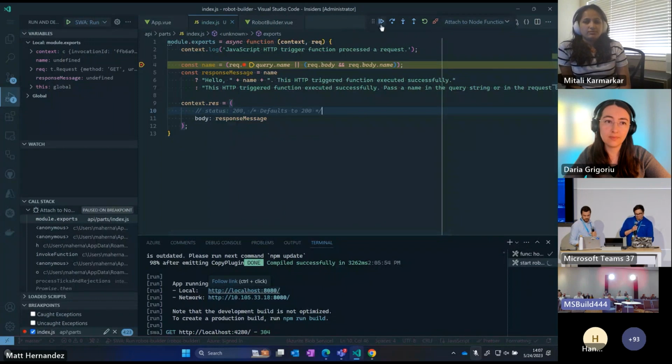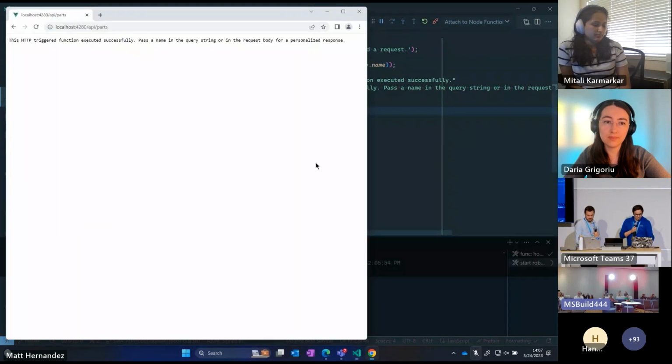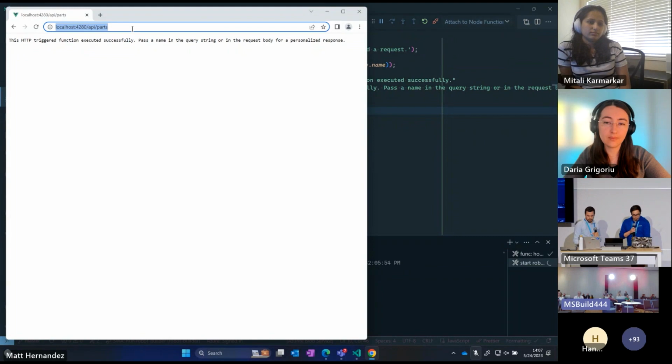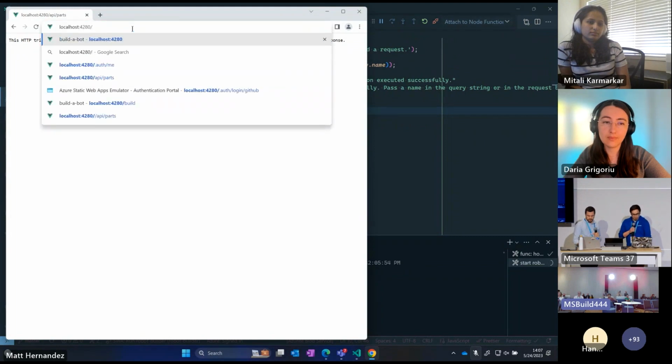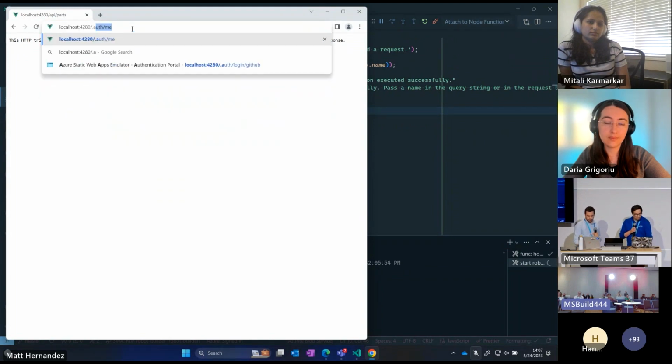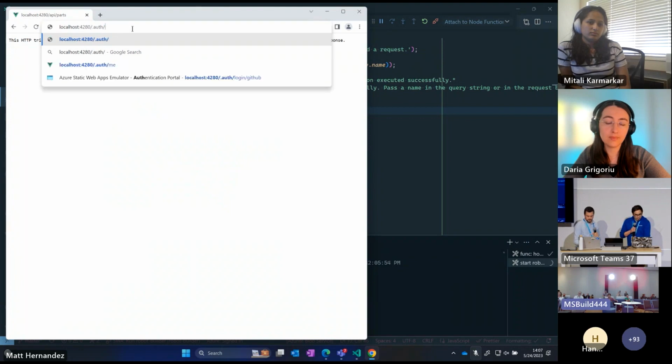The other thing, not totally related to the question, but since we're here, you can also do the auth piece. We only kind of glossed over authentication, but you can do it.